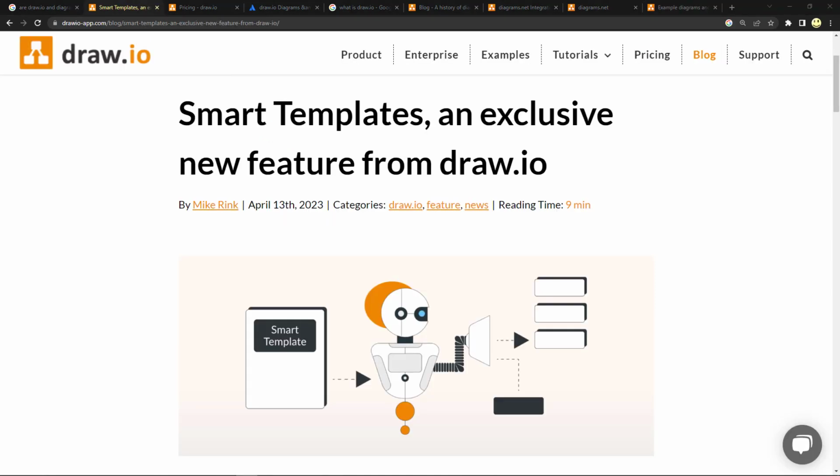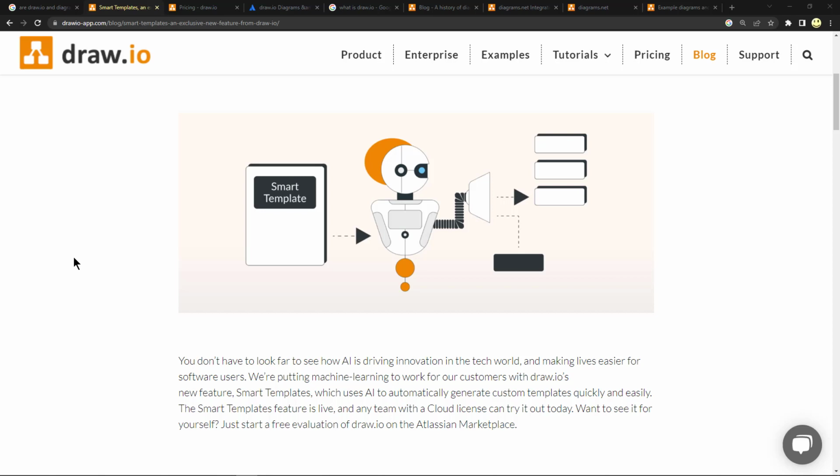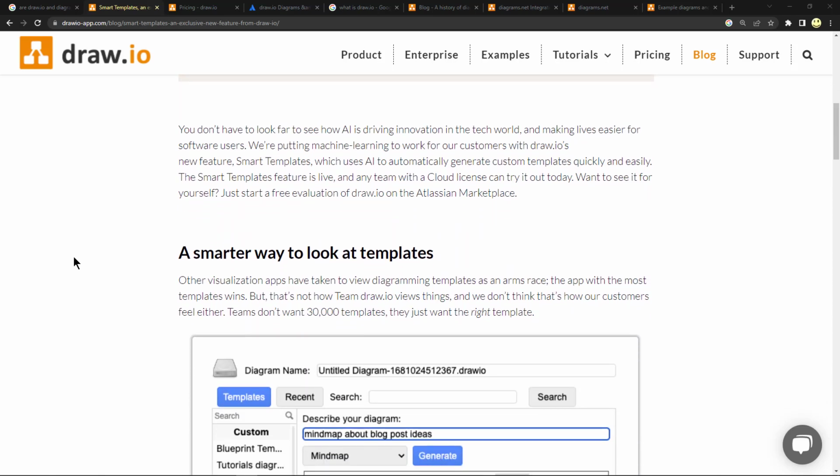So back to the Smart Templates feature from Draw.io. As they say here, you don't have to look very far to see how AI is driving innovation in the tech world and making lives easier for software users and software developers and others. We're putting machine learning to work for our customers with Draw.io's new feature, Smart Templates, which uses AI to automatically generate custom templates quickly and easily. The Smart Templates feature is live, and any team with a cloud license can try it out today. Want to see it for yourself? Just start a free evaluation of Draw.io on their marketplace there.